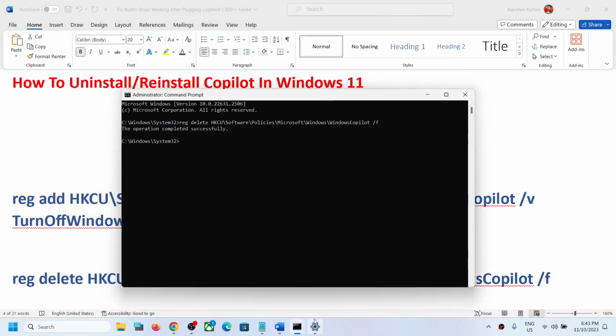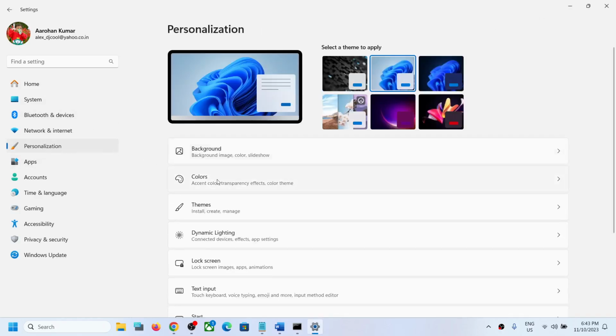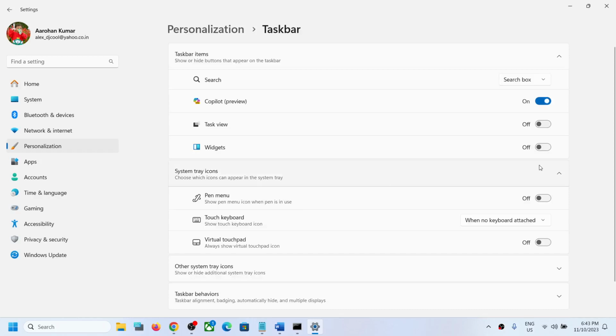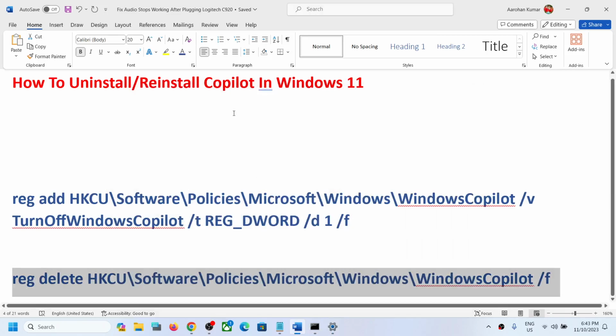Once this is done, now you can open taskbar once again. So let me go to the taskbar once again. And here you can see Copilot is back. You can turn it off, turn it on, and it should be here. So this is how you can uninstall or reinstall Copilot in Windows 11.